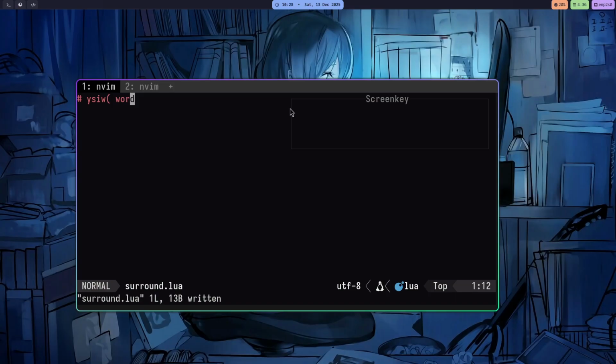First, what this plugin does is add a symbol surrounding a word. If you press this combination, the symbol will be added surrounding the word. Okay, let's do it. If I press YSIW, the word will be surrounded with the symbol.